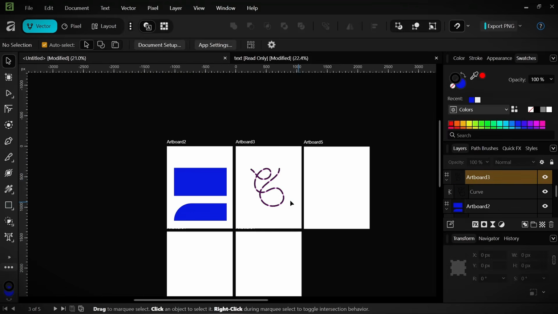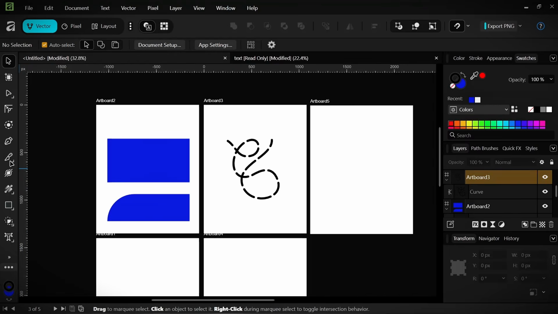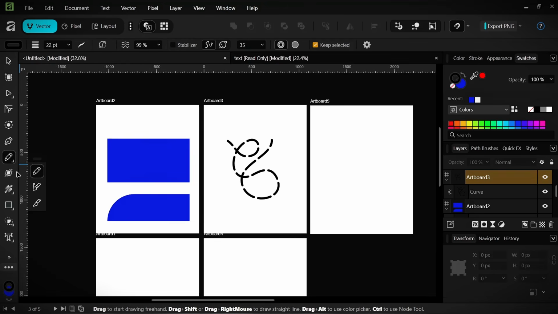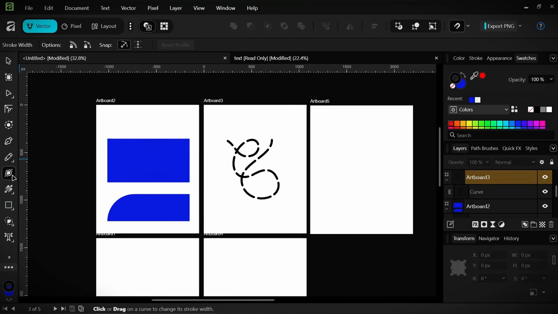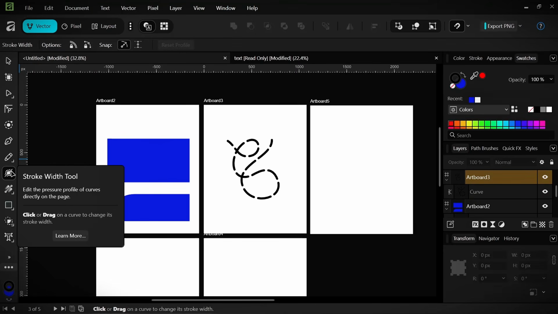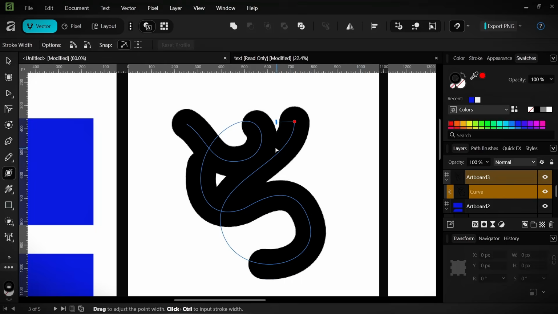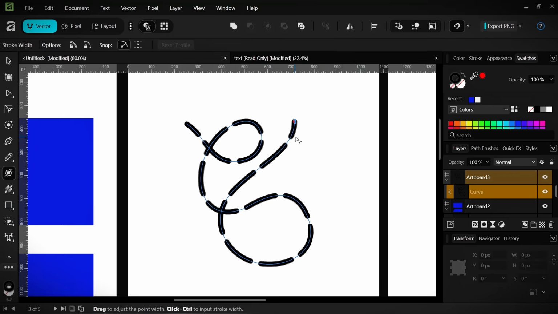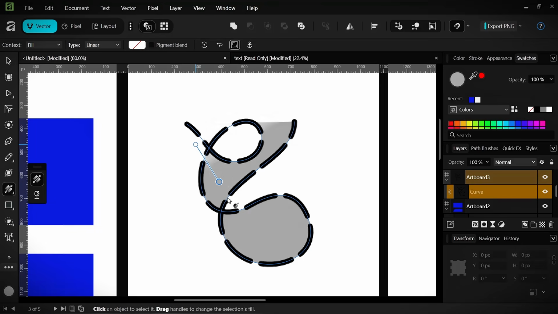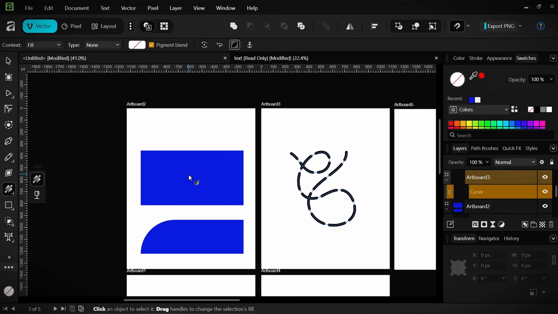Alright, so we have this, and we stopped at the knife tool. So the next two we have here is the stroke width tool. Edit the pressure profile of curves directly on the page. Okay, stroke width. Okay, and you have the fill tool. It should be for gradients. Okay, let me try that for the shape.